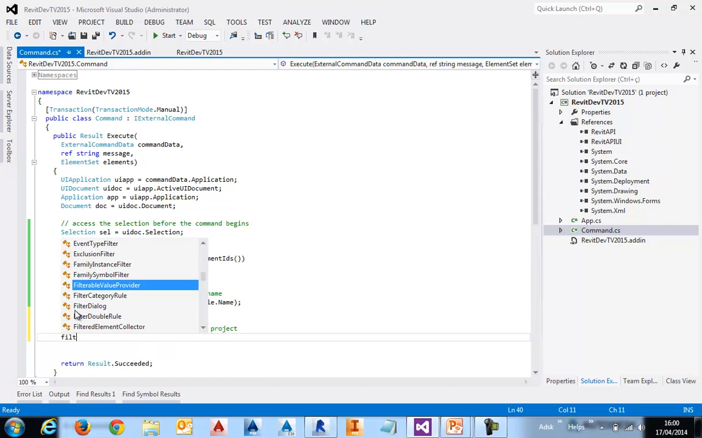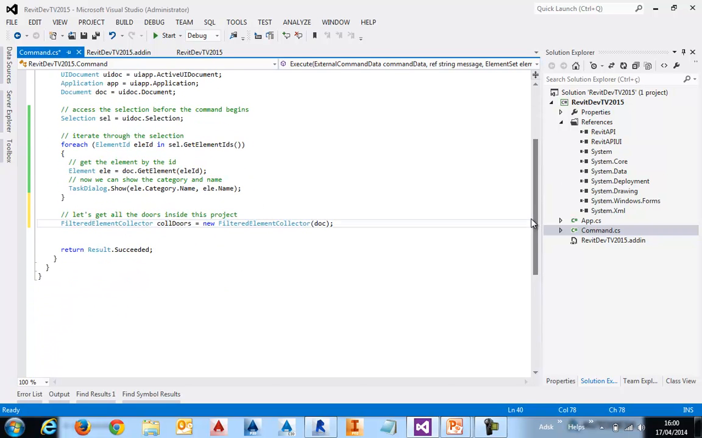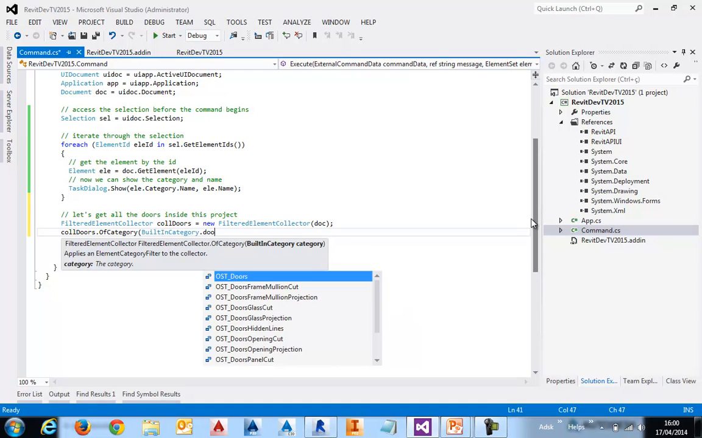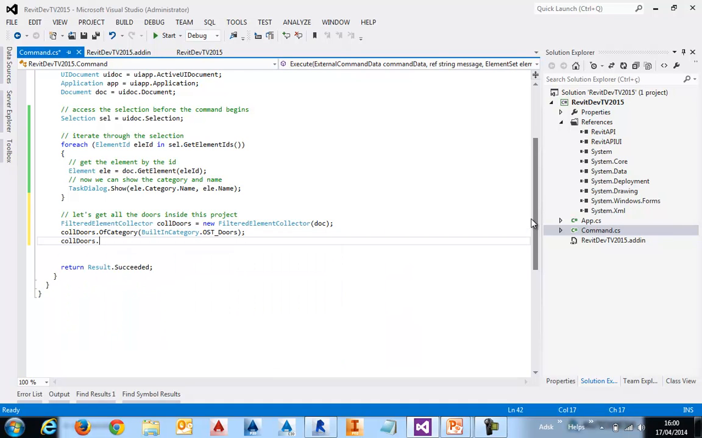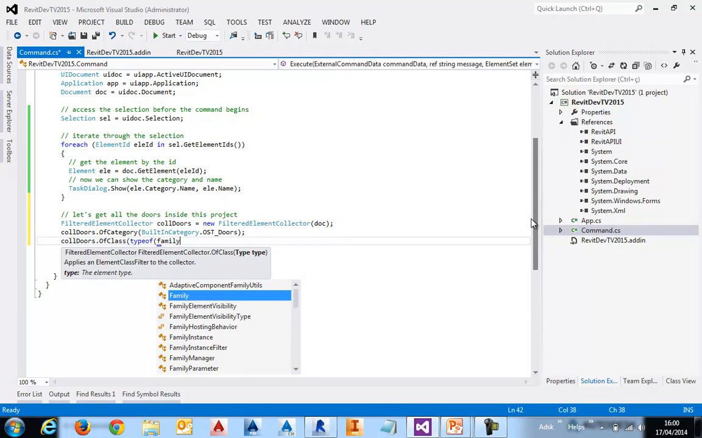So we're going to create a filtered element collector of doors. Add this document that we have open on the screen, and let's say that we want elements of category doors, and also note that Revit has elements and families, the definition of the families. In this case, we want family instance. We don't want the definition, the symbol. We want the instance. So type of family instance.